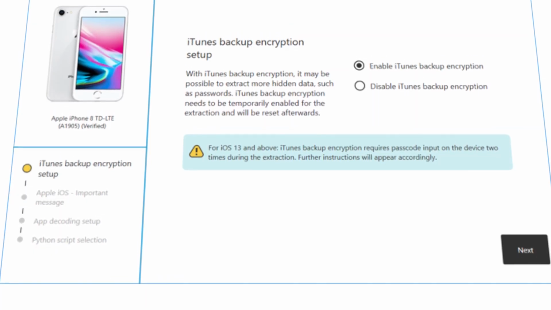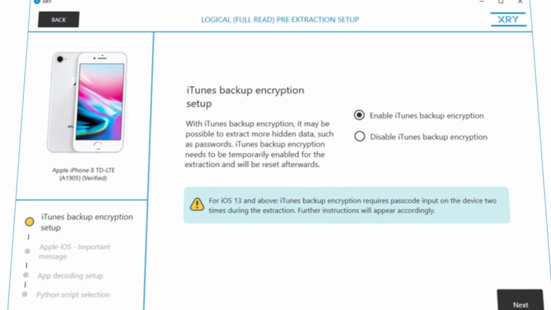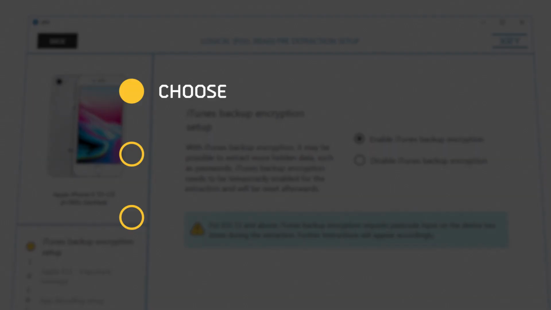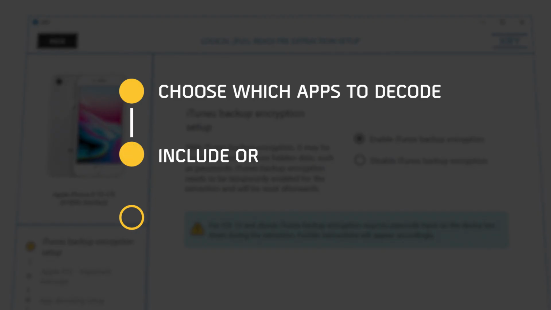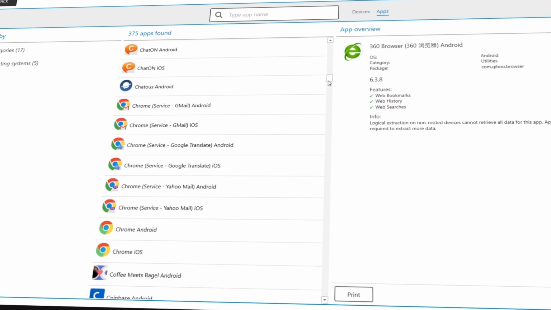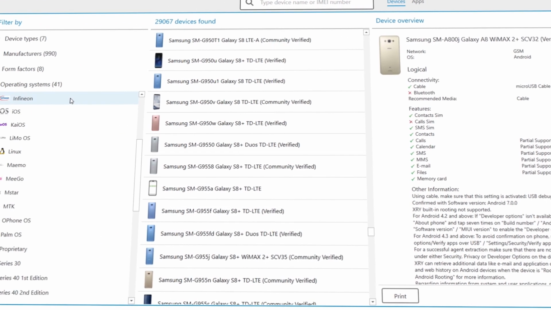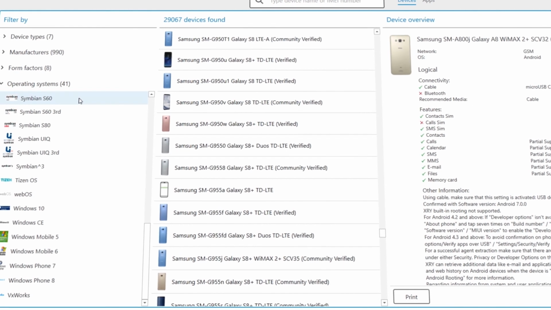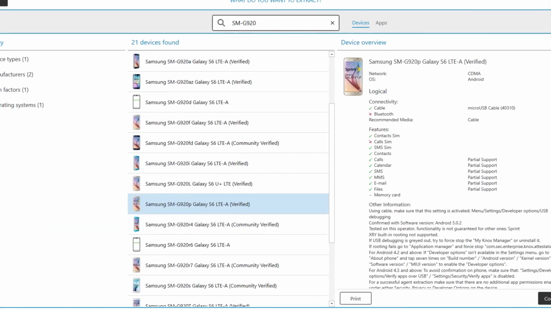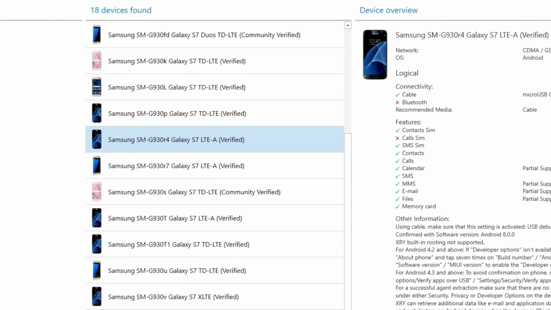The new step-by-step extraction process for iOS devices will improve your efficiency and success rate. Choose which apps to decode, whether to include deleted SQL data, which scripts to use, and more. And you'll be happy to know XRY now supports more than 28,000 device and app profiles, including improved physical security bypass for both Samsung Galaxy S6 and S7 phone models.